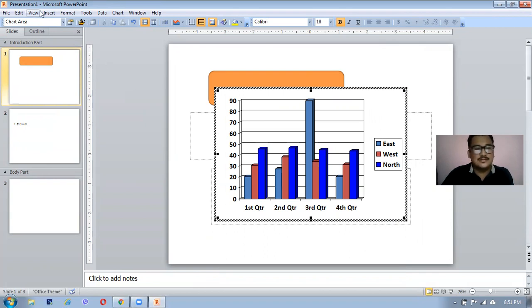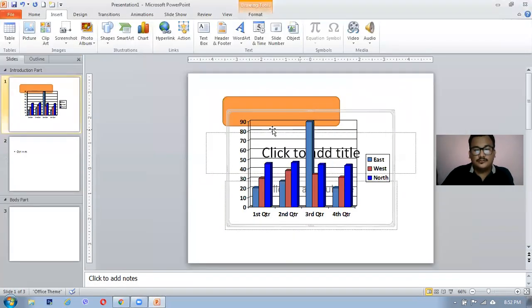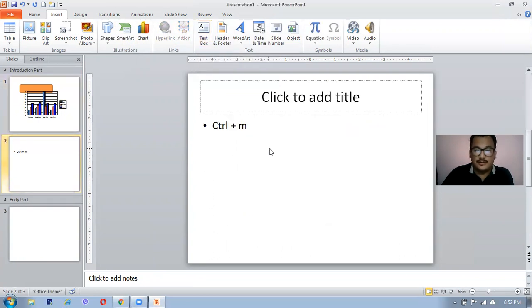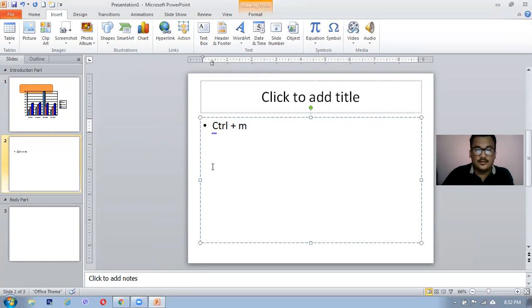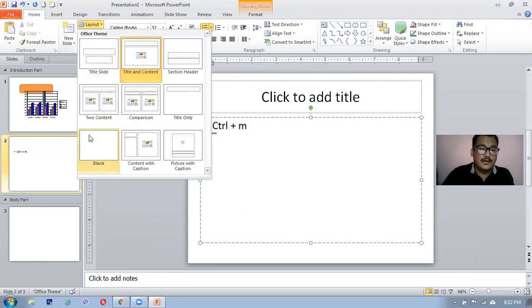And the next one is the text box. It is a very useful feature that we need to know. Let me go to the next one. For example, let me do the blank layout first of all so that I can show a blank.